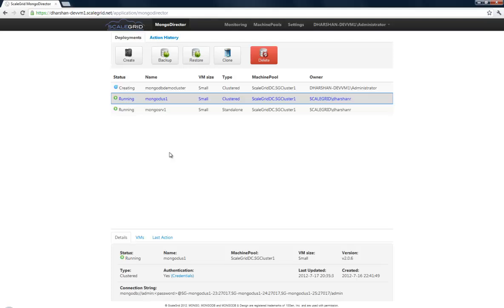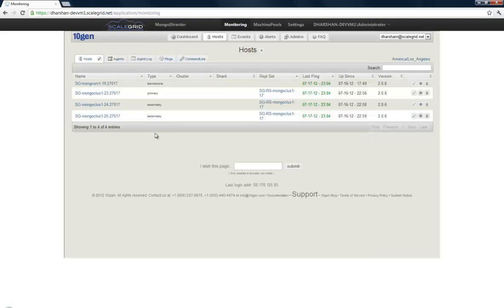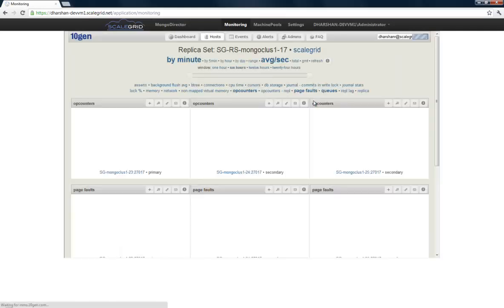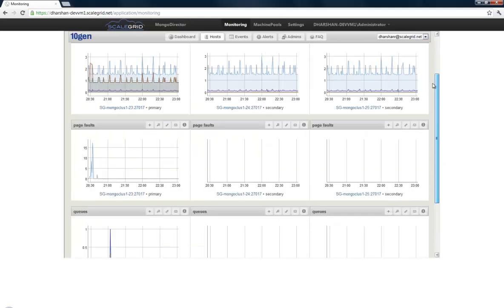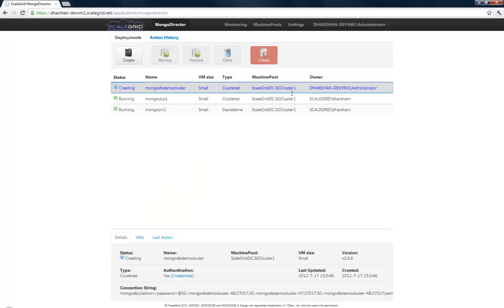Another cool thing that the ScaleGrid console will do for you is as soon as the cluster is running, the instances are automatically provisioned for monitoring by Tangent's Mongo monitoring service. All you have to do once the cluster is up and running is hop over to the monitoring tab, and as you can see, these clusters are already configured for monitoring by MMS. So all you have to do is, if you want to see the performance counters for a particular server, you go in, click the name of the server, and voila, you can see all the perf counters for the particular server.